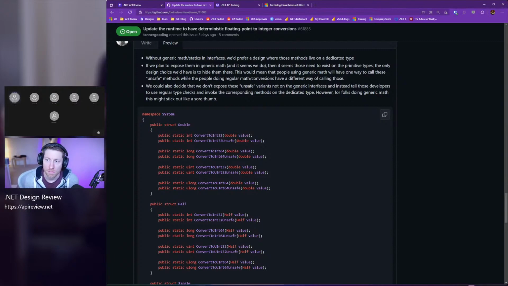I mean, we could have the double dot convert to binary integer of TInteger. Just that would look annoying and no one would use it, and then they'd call platform native dot double to int32. Right, which is making people jump through hoops for no reason. That's my point. We're effectively saying an API has to live on this type, but we want to hide it and make people jump through this hoop to access the data anyways.